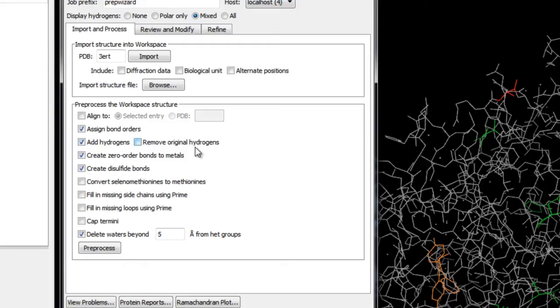You can also remove original hydrogens first, just to ensure that problems with hydrogen atom names or non-standard PDB atom names are fixed. Create zero-order bonds to metals. This option breaks bonds to metals, replacing them with zero-order bonds, and adjusts the formal charge on the metals and the neighboring atoms. Sulfurs that interact with metals have their hydrogens removed if necessary and are assigned a negative charge.